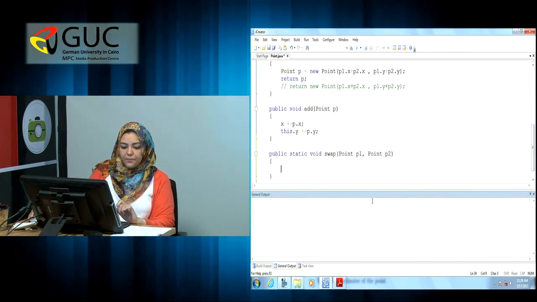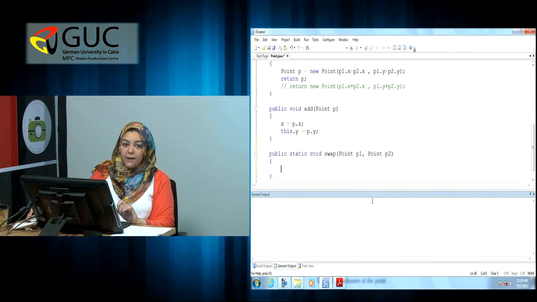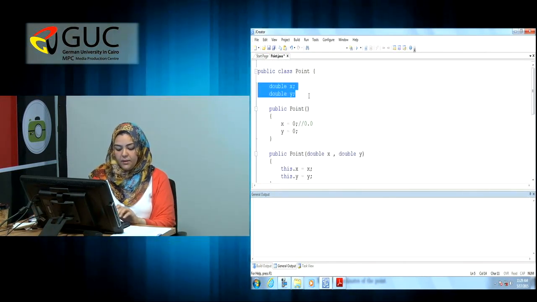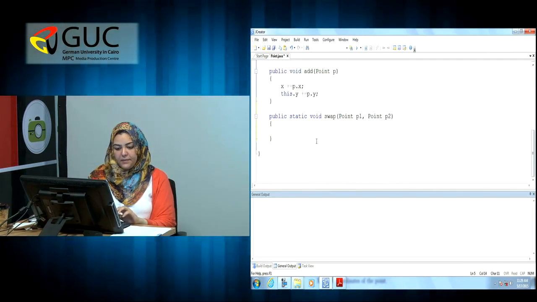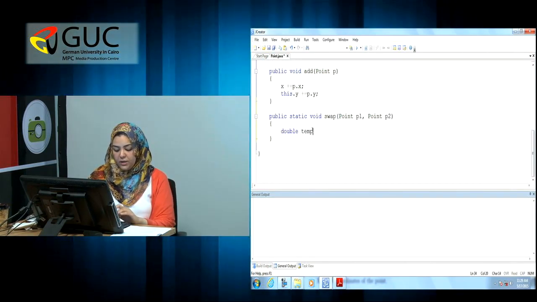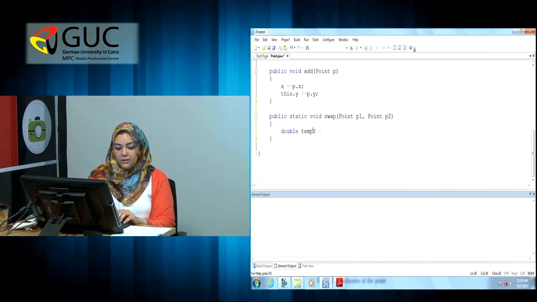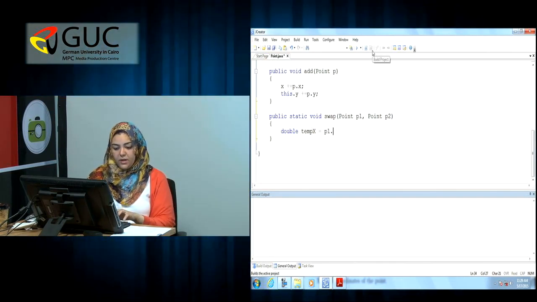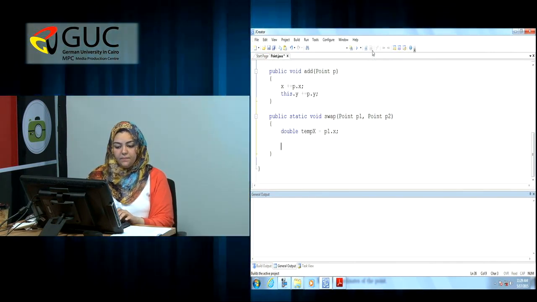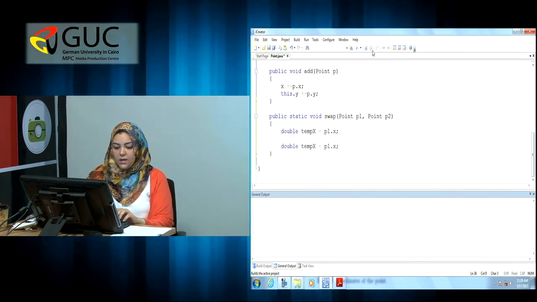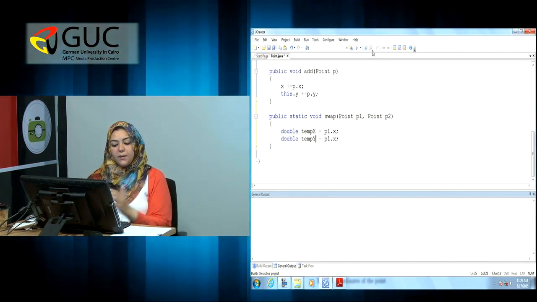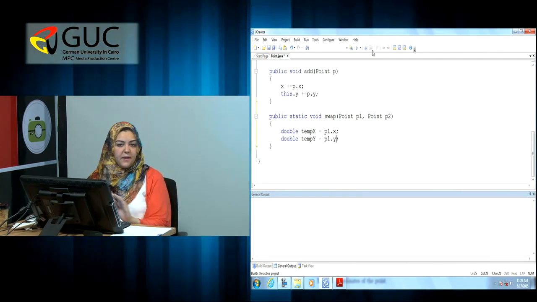Because the x and y variables here were of type double, here we will say something like double tempX, and you can put any name. I can say, for example, p1.x, and I will do the same for the y. I will say double tempY is equal to p1.y.